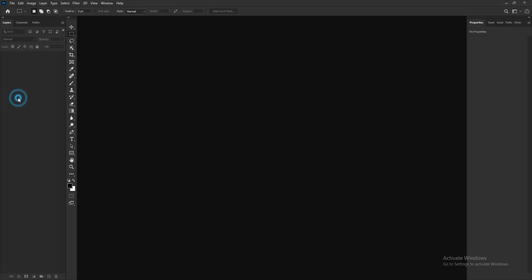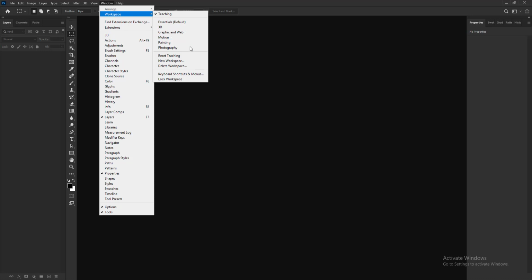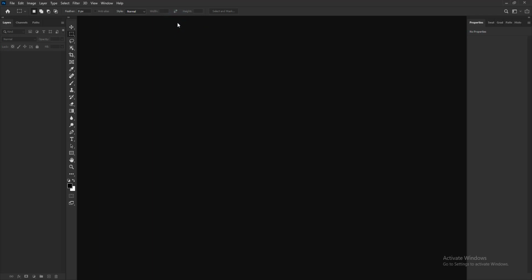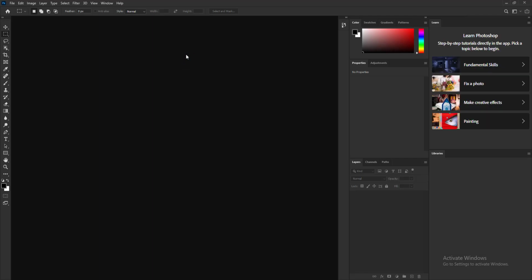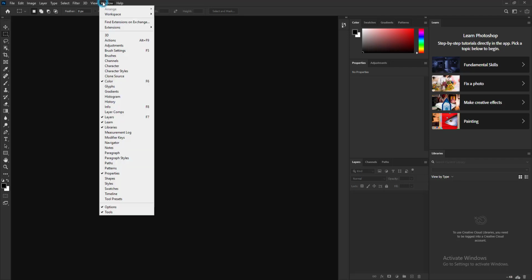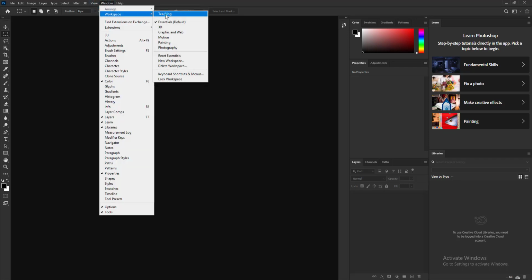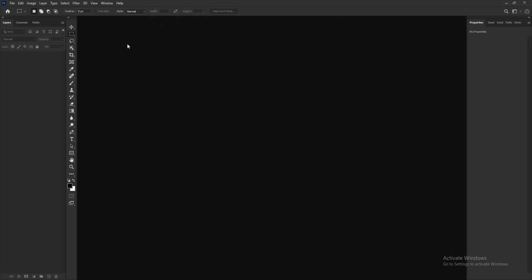Okay, so now when you start your Photoshop, it won't look like this. You won't have the layer panel on the left and properties on the right. It's going to look like this. Essentials, default. Let's just reset essentials. So yes, when you're opening your Photoshop for the first time, this is what your interface is going to look like. But we can always rearrange the interface and save it as a new workspace, and every time you open Photoshop it's going to look like this.